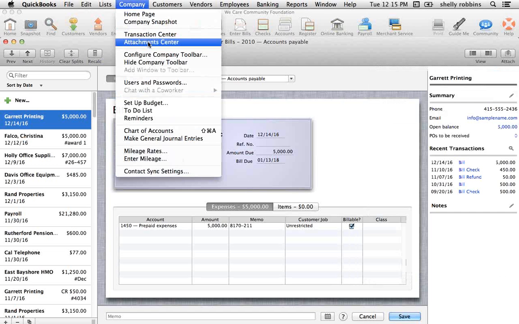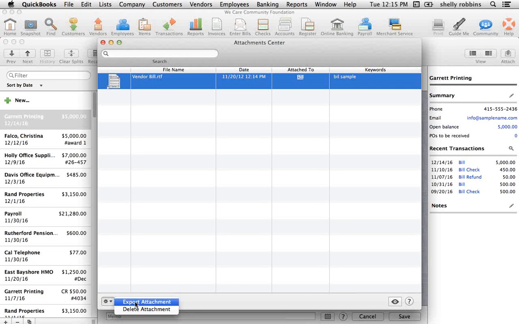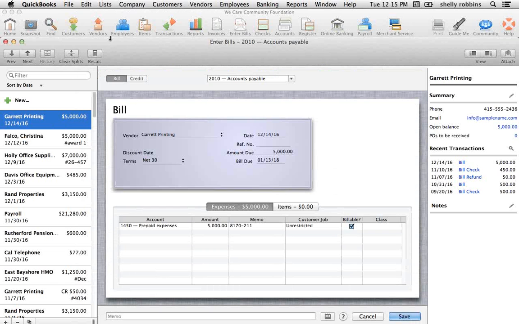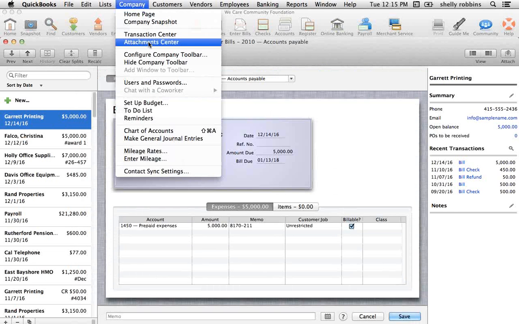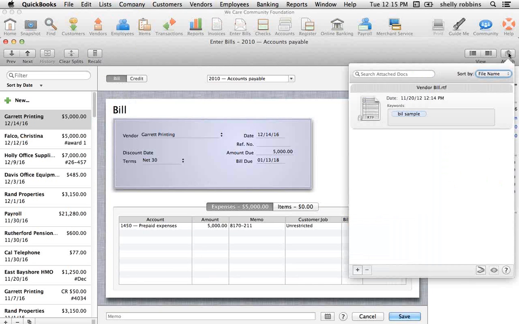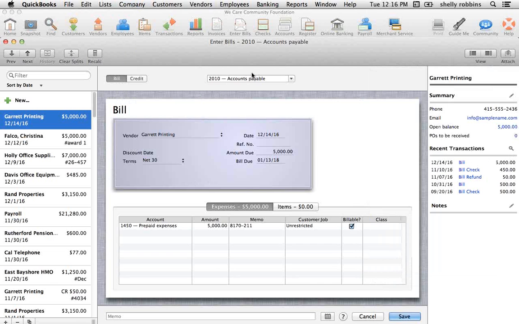And we'd be able to highlight these and export them if we wanted to, or delete them from the center. So everything that you've uploaded is available here in the Attachment Center, which you see by going to Company and Attachment Center. Individual attachments you're going to see by clicking on the paperclip, and to see all of the company attachments, you're going to go to the Attachment Center.